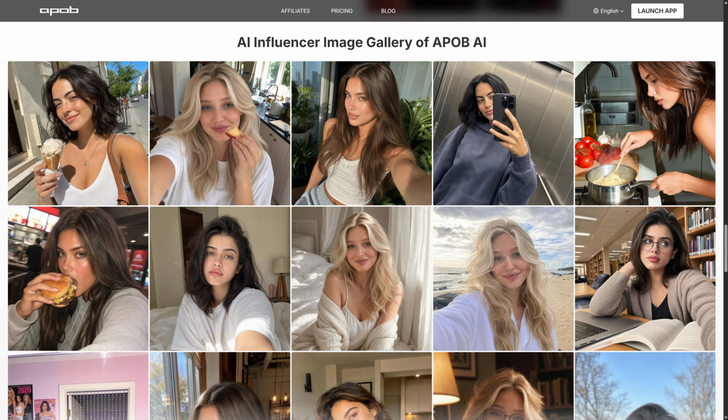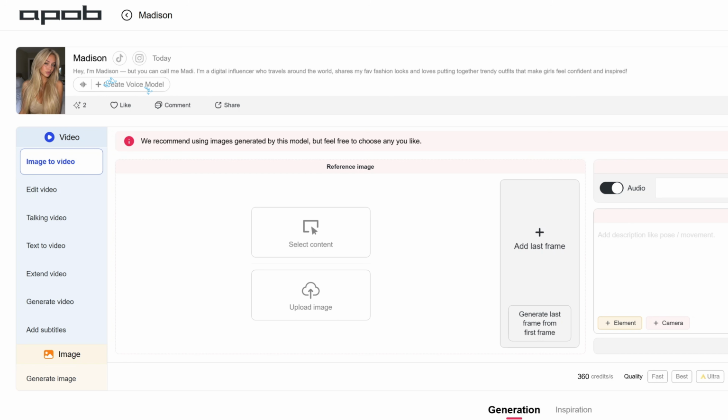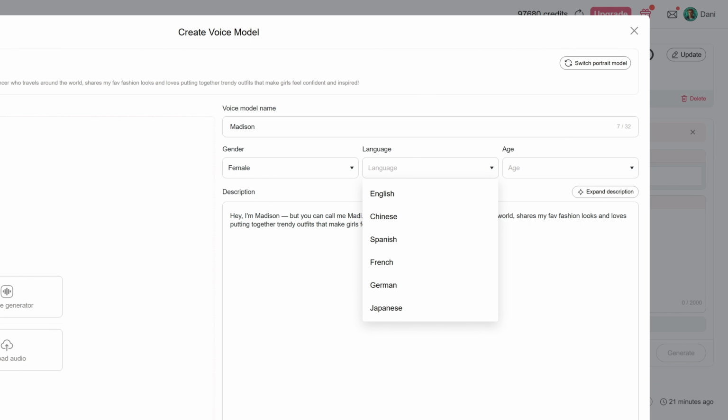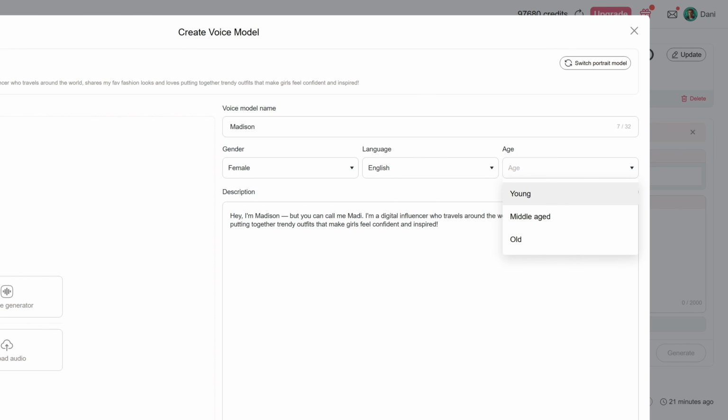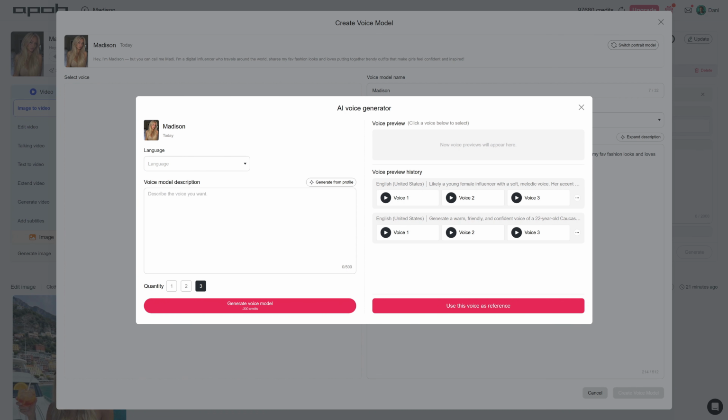If you look closely, on Madison's profile, there is an option to create voice model. Right there, you can choose the language, enter a description of the voice you want, and select the number of demos you want to create.